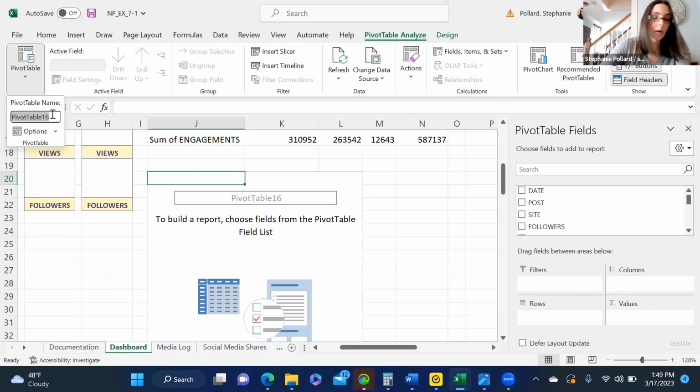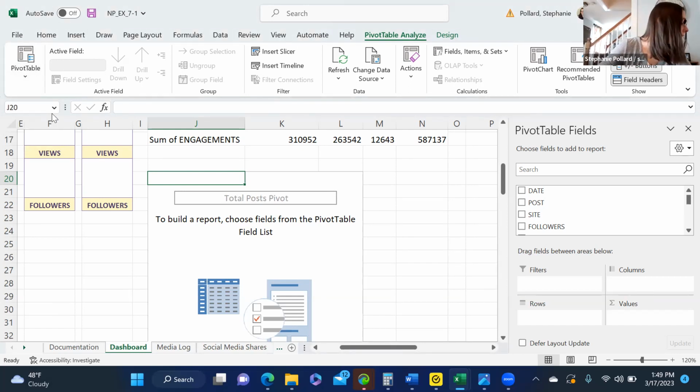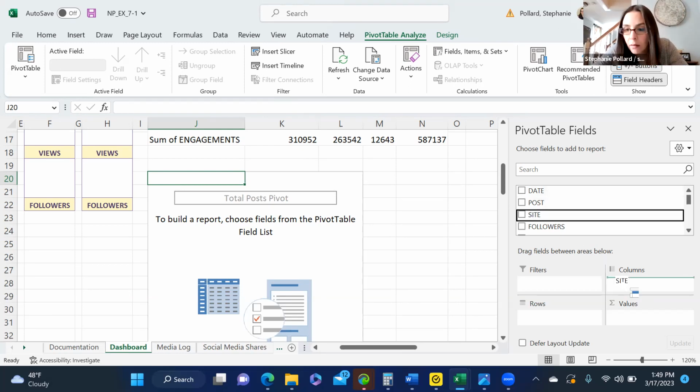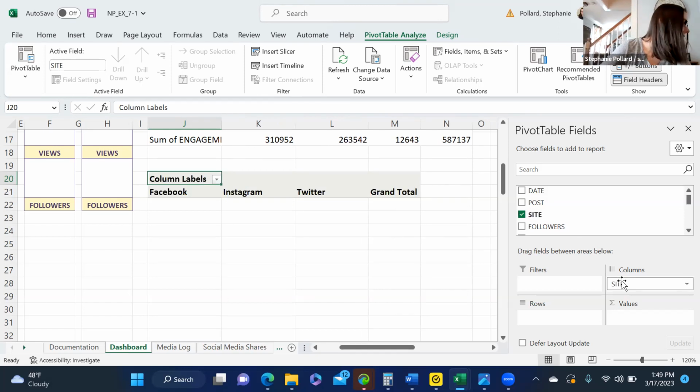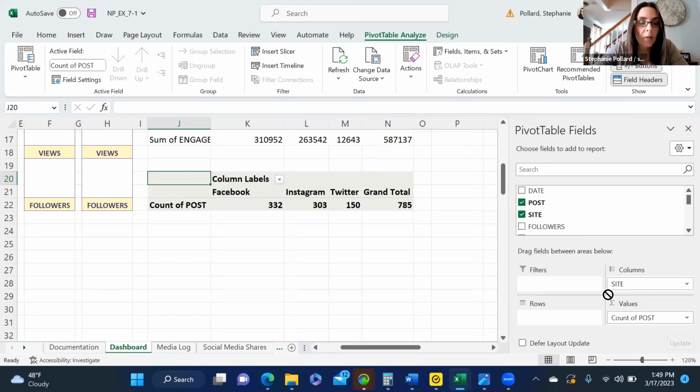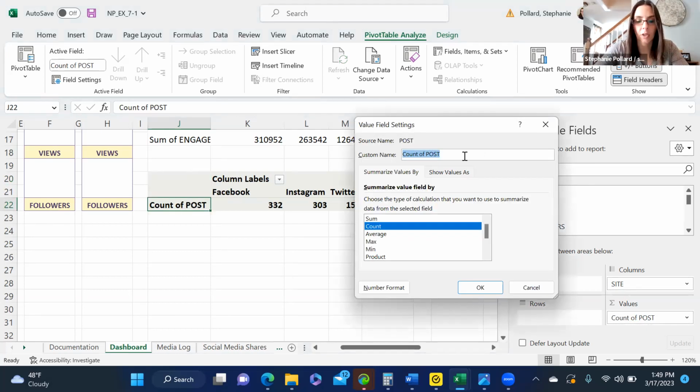Let's see, total posts pivot, just following along with your text. All right, and we're going to use the site field in the columns area. And we're going to use the post field in the values area. So here we're focusing on posts. The count of posts sounds kind of weird. So I'm going to go ahead and change that to total posts. And again, I can use capitals, lowercase, whatever I want.